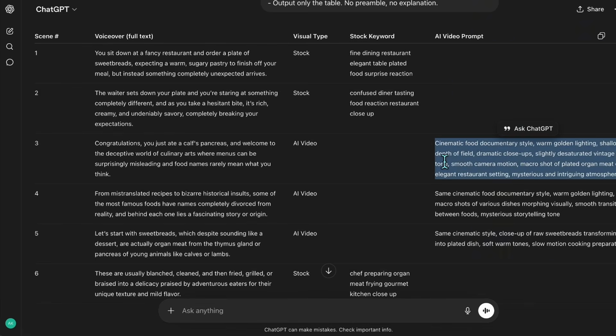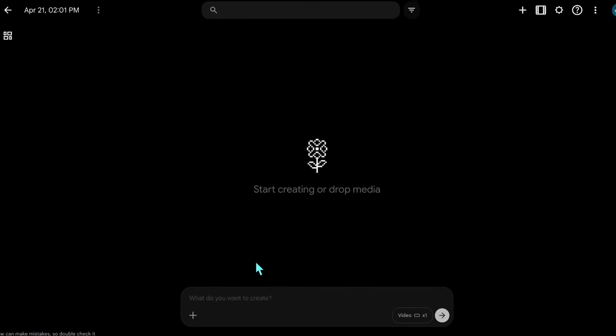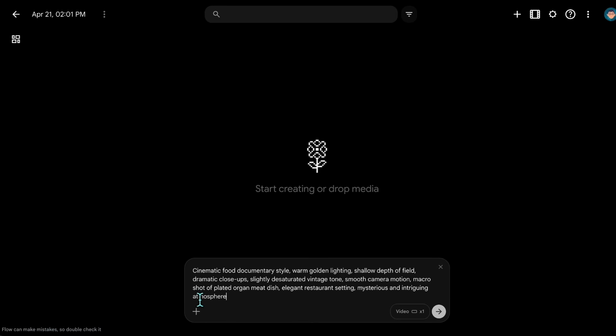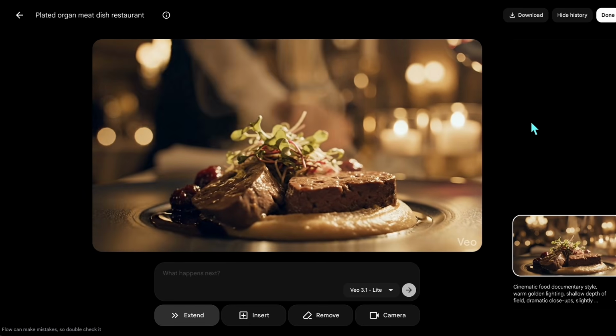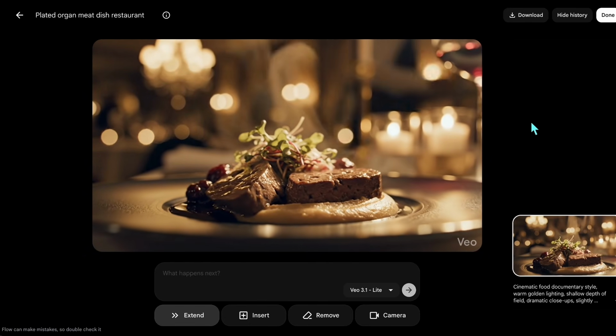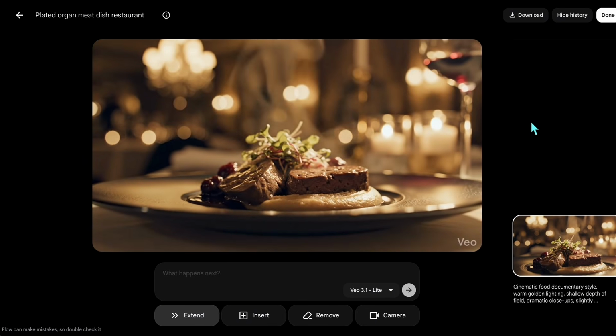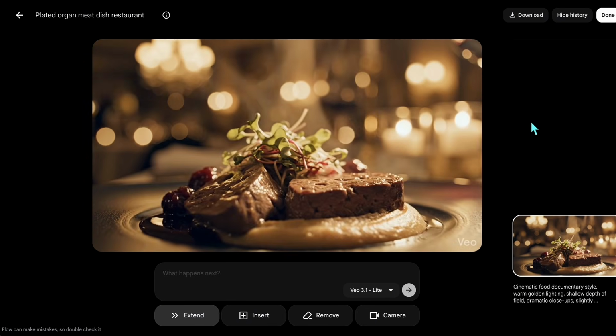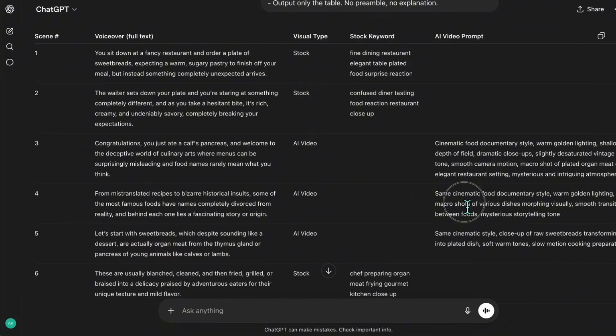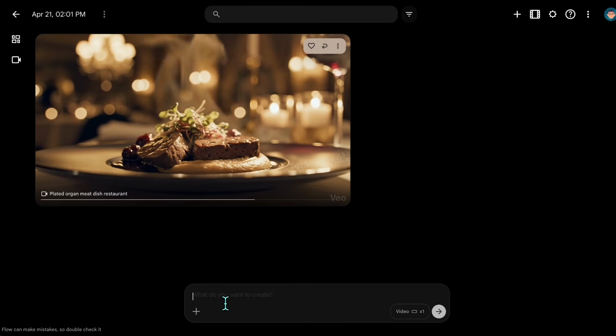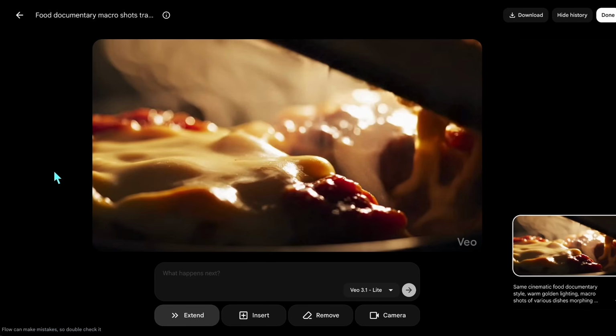Take a prompt from the table, open Flow. It gives you daily free credits. Paste it in and generate. No changes to the prompt, just paste and generate. Let's see the result. Let me do it for one more scene. I am copying the prompt and pasting it into Flow. And here is the result.